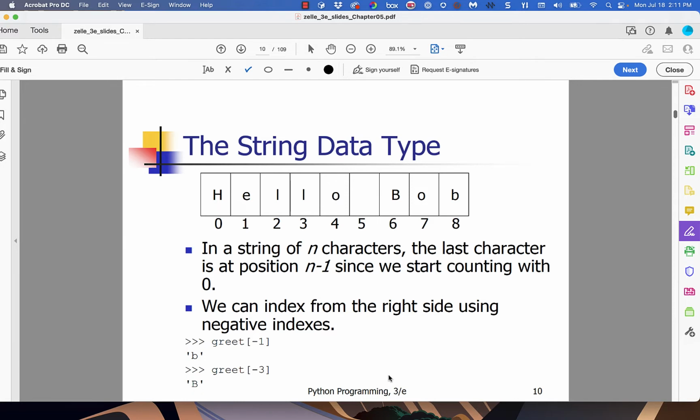In a string of n characters, the last character has the index n minus 1 because we start counting with 0. So the string hello Bob is 9 characters long. The first is index 0, and the last is index 8. And this all has to do with the 0 counting.